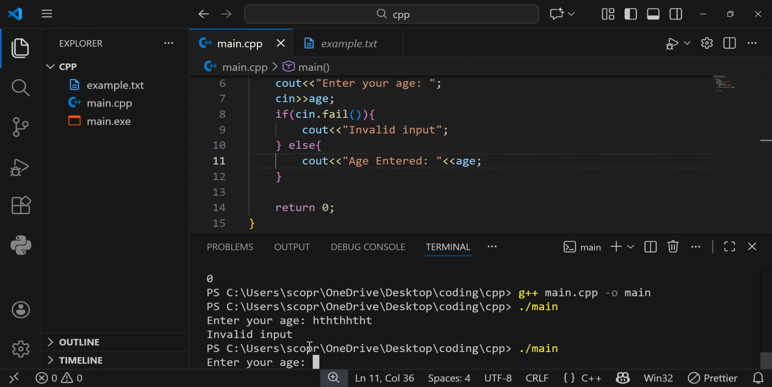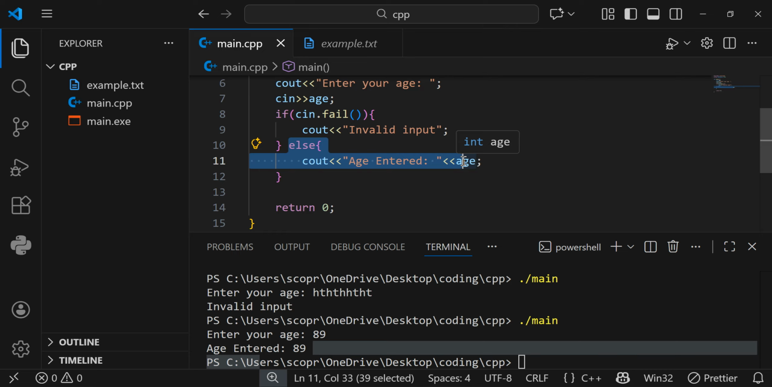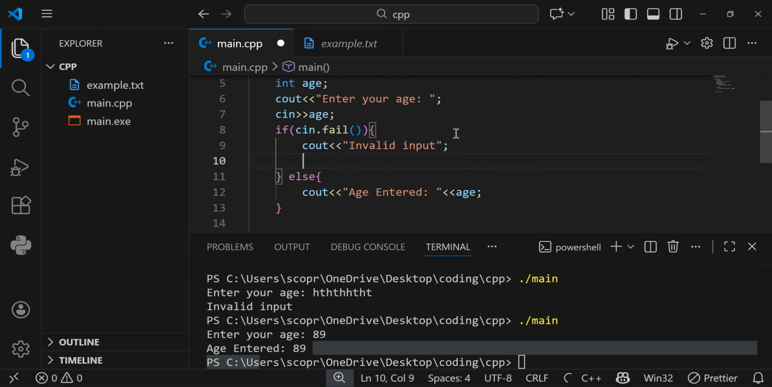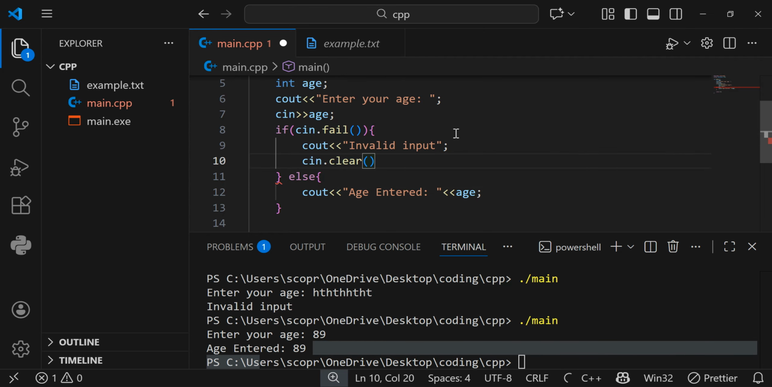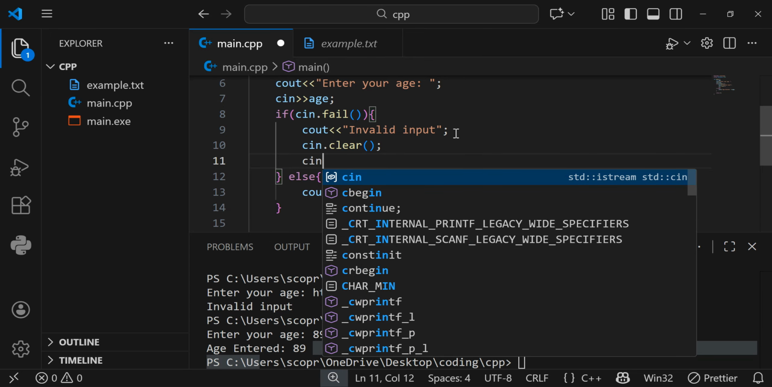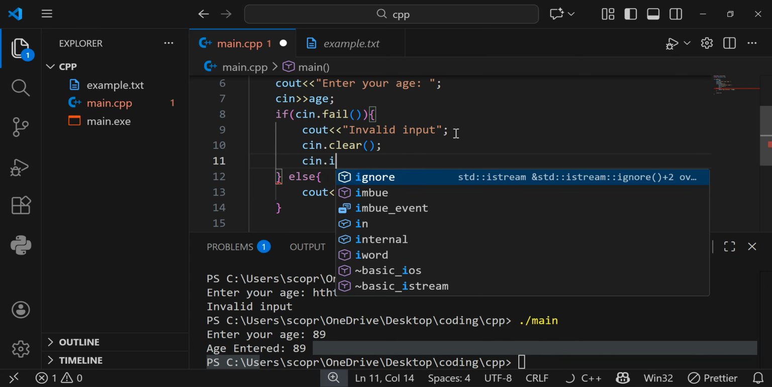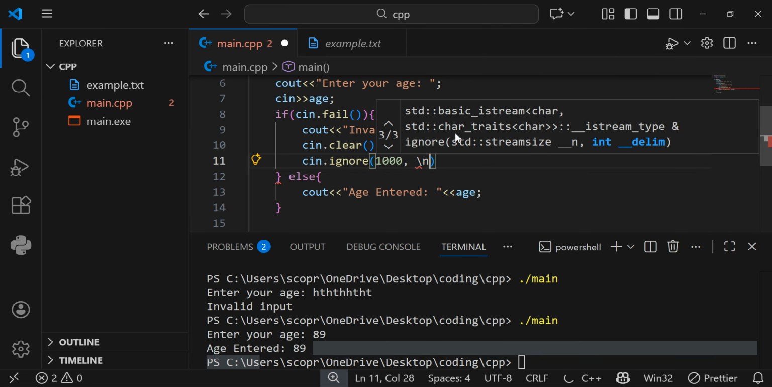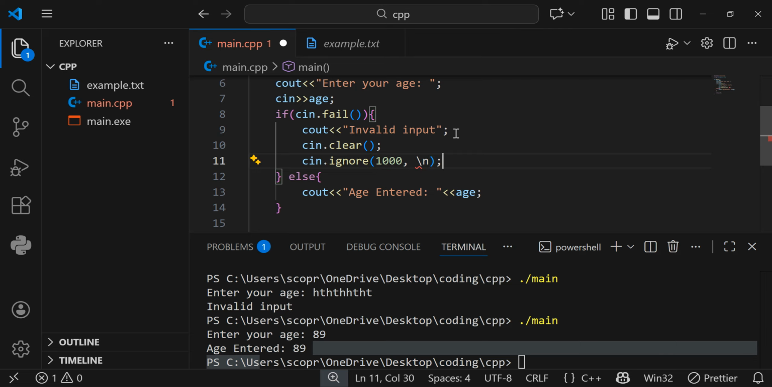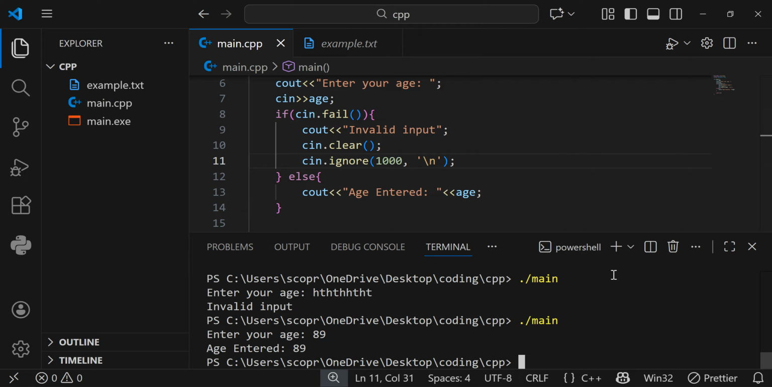Let us now take a look at clearing the input buffer. After a failure, we must clear the input buffer. After an invalid input failure, we should use the clear function from cin. Then from there we can also use cin.ignore, where we ignore 1000, then '\n' in quotes, and we save. cin.clear resets the error state, and cin.ignore removes bad input. This makes our program safe.